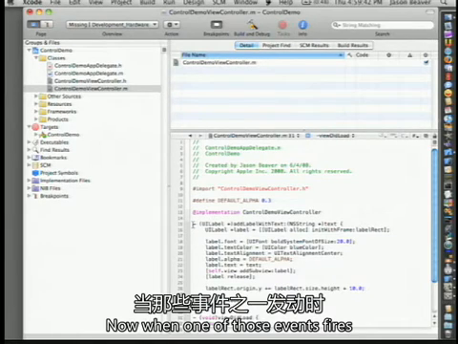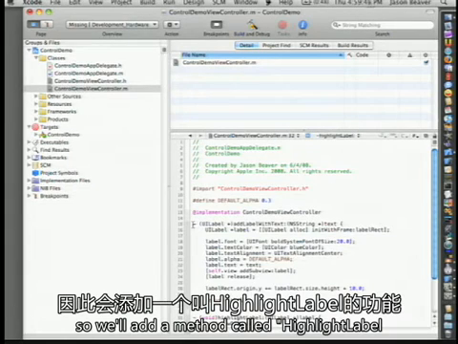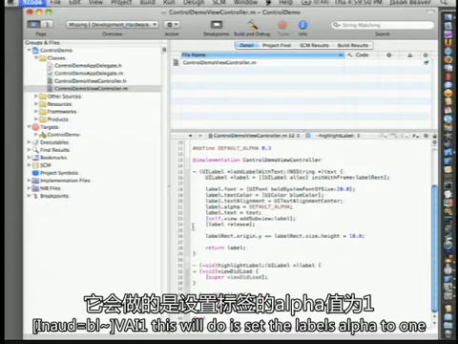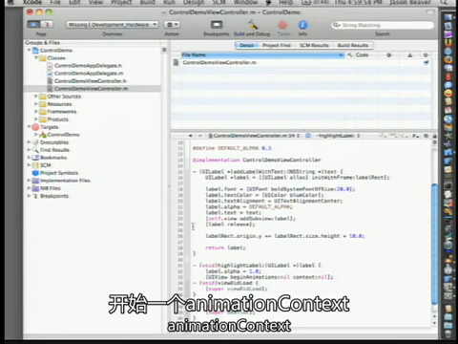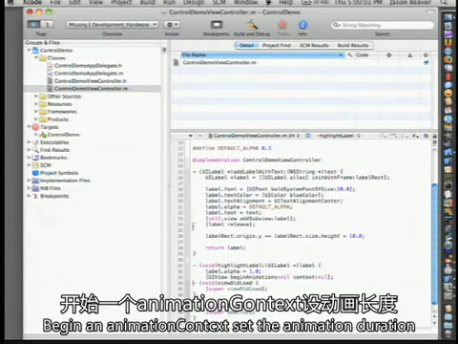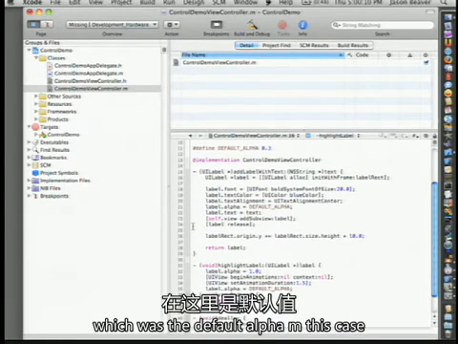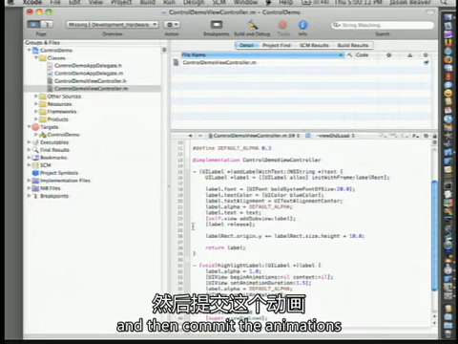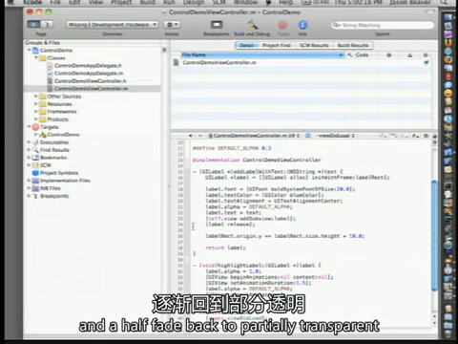Now, when one of those events fires, we want to highlight this so it flashes on the screen. So we'll add a method called highlightLabel. Scroll it so everybody can see it. All this will do is set the label's alpha to 1, so it's fully opaque. And then we're going to begin an animation context. You guys talked about animations and stuff, so this should be old hat to you. Begin an animation context, set the animation duration to 1.5 seconds, set the alpha back to wherever it was, which was the default alpha in this case, and then commit the animation. So that'll cause it to go opaque and then over 1.5 seconds fade back to partially transparent.